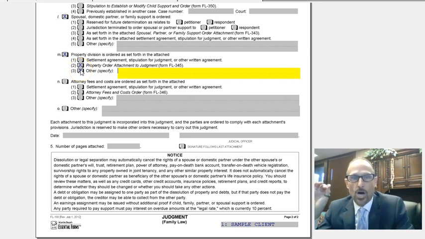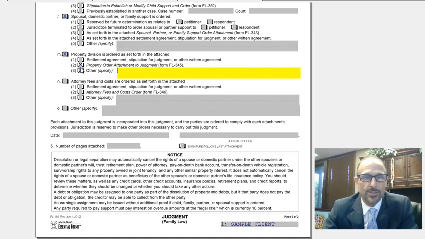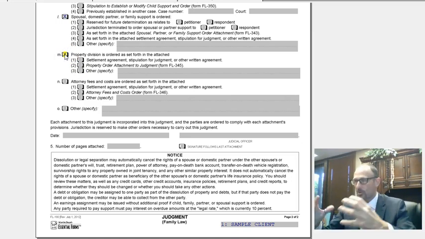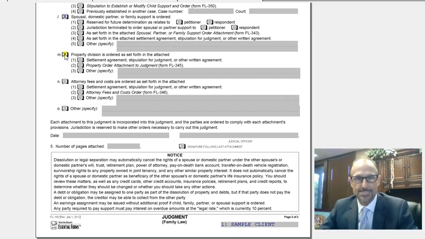Okay, folks, now we're on M, property division as ordered, set forth. Let me get rid of these notes. Okay, so you're going to mark M if you have property that you're dividing in your case.